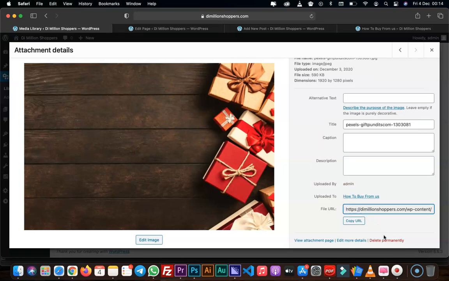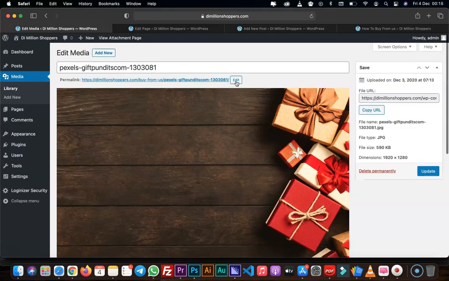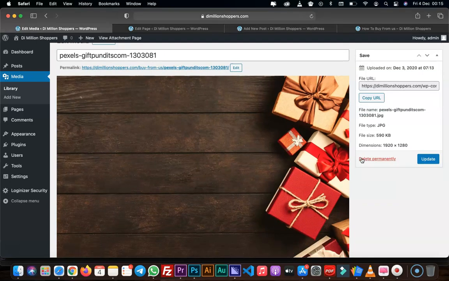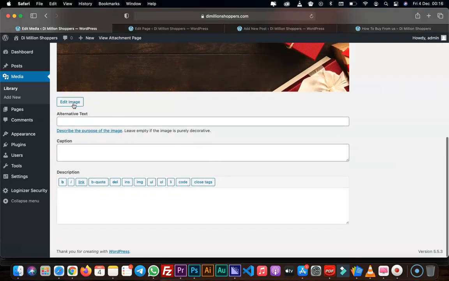You can also delete permanently. You can edit more details. So this allows you to edit the title from here, and also even edit the permalink. So you can decide to take off all of these numbers. So I'll scroll all the way down to reveal other settings. Notice the edit image button here. You can edit this image.